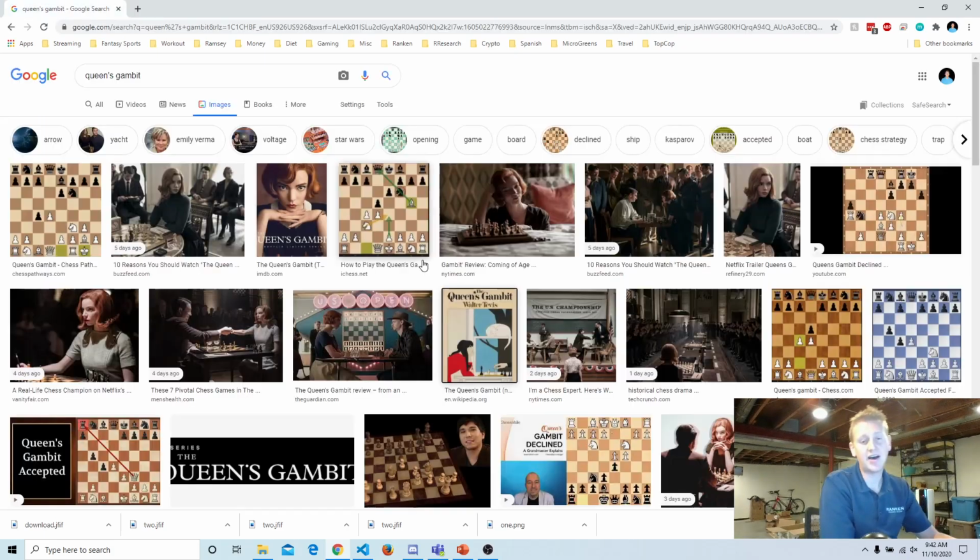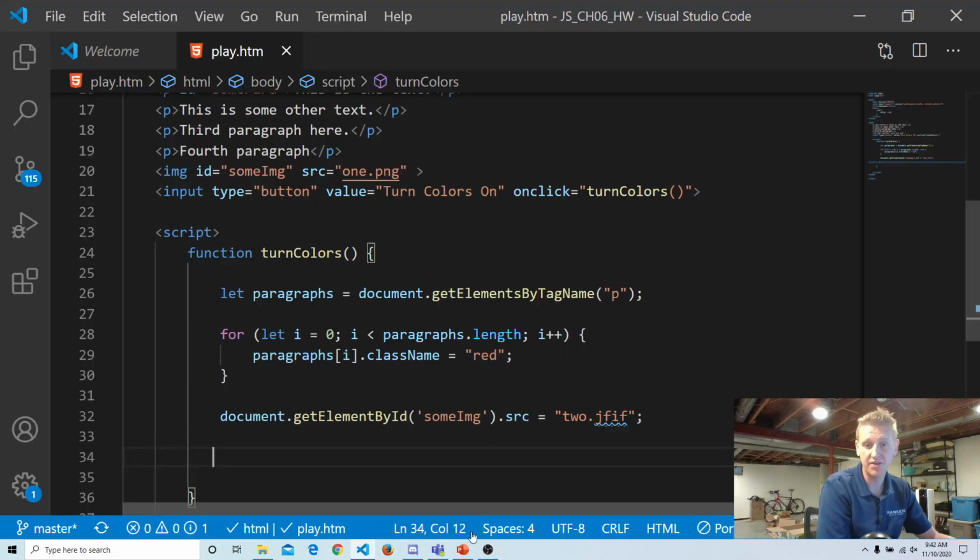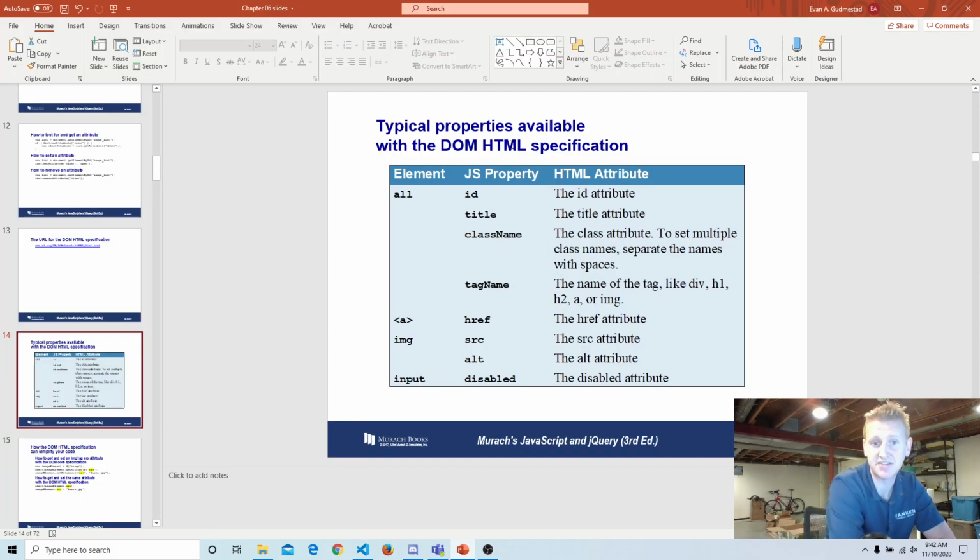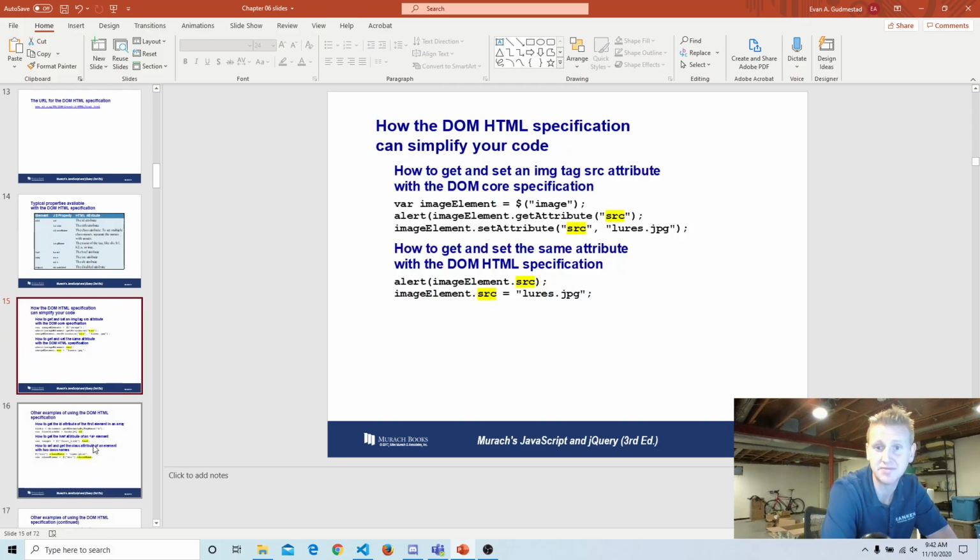So again, the benefit here of this HTML specification is it takes the HTML that you already know and just makes it a JavaScript property. So all you have to do is select the right element and then work with the properties that you already know. Not to say the core specification isn't also a valid way of making these pages dynamic. It's simply that it's a little bit easier, this HTML specification.